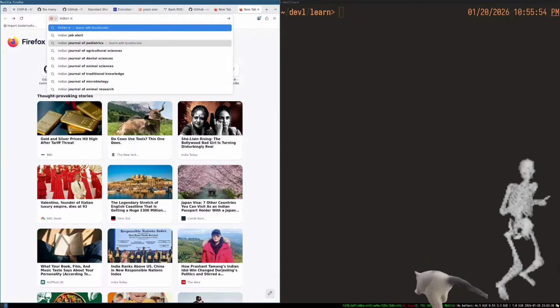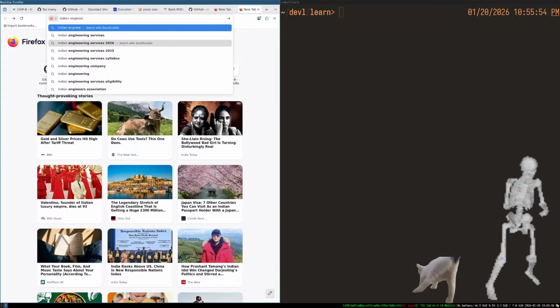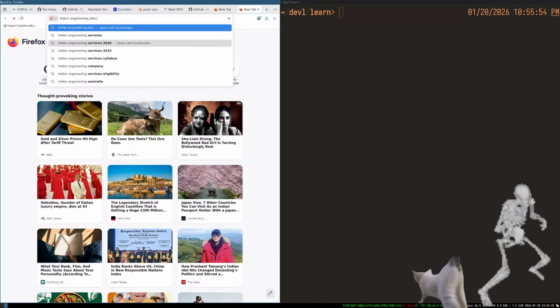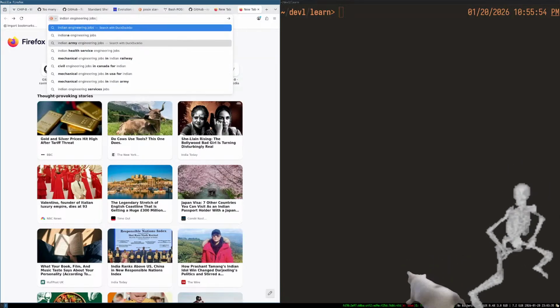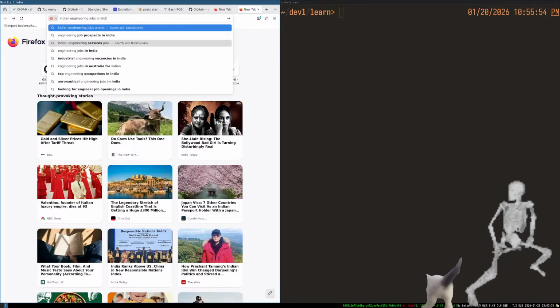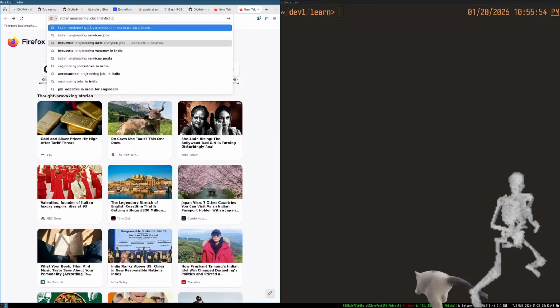Indian engineering jobs, analytics, programming.